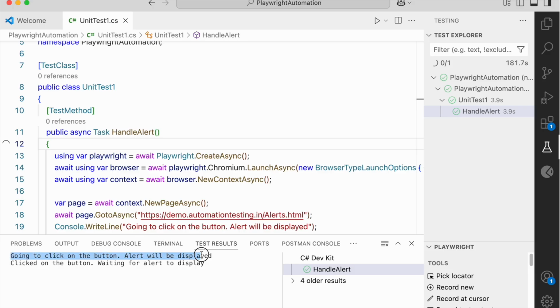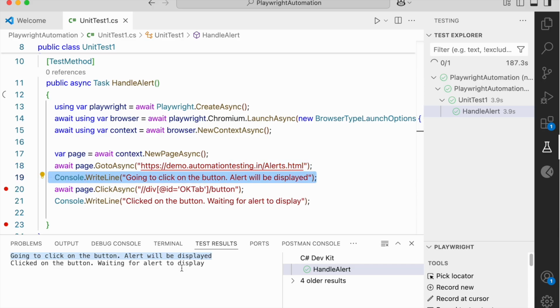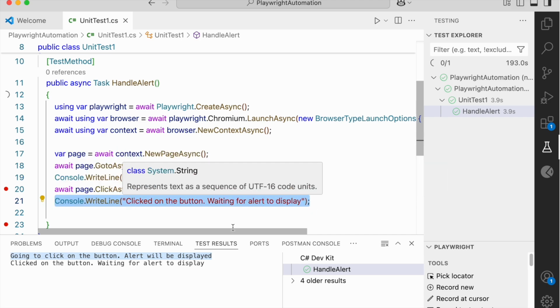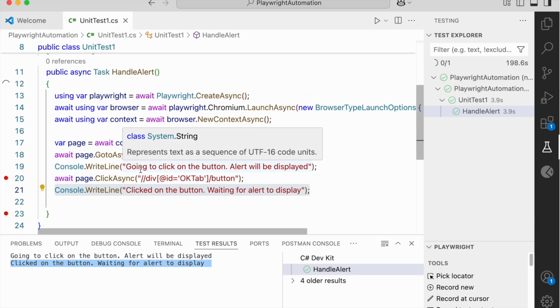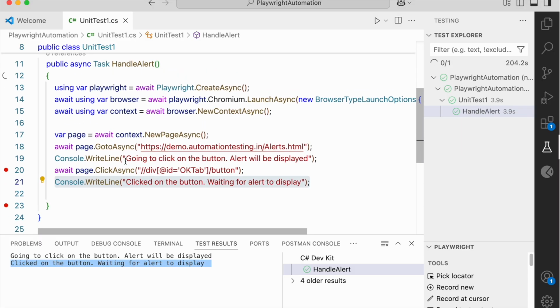Going to click on the button, alert will be displayed. It means this line executed successfully, and then console.writeLine here waiting for the alert to display. So basically here what we have seen, we have not handled the alert anywhere in our script. So whenever the alert got displayed, Playwright automatically accepts the alert. This is the default behavior of Playwright. Okay, so whenever the dialog box will be displayed, it will click on the OK button by default.